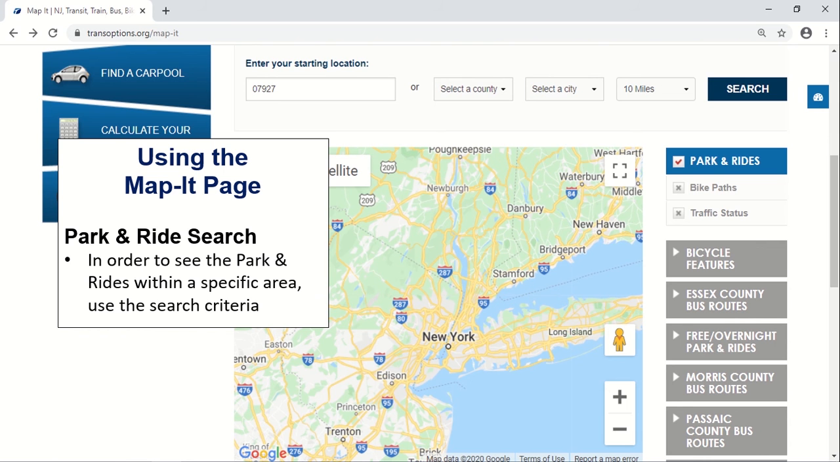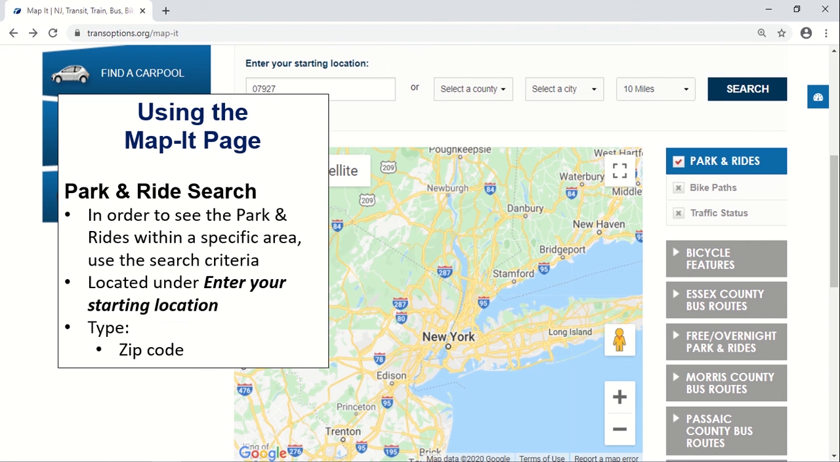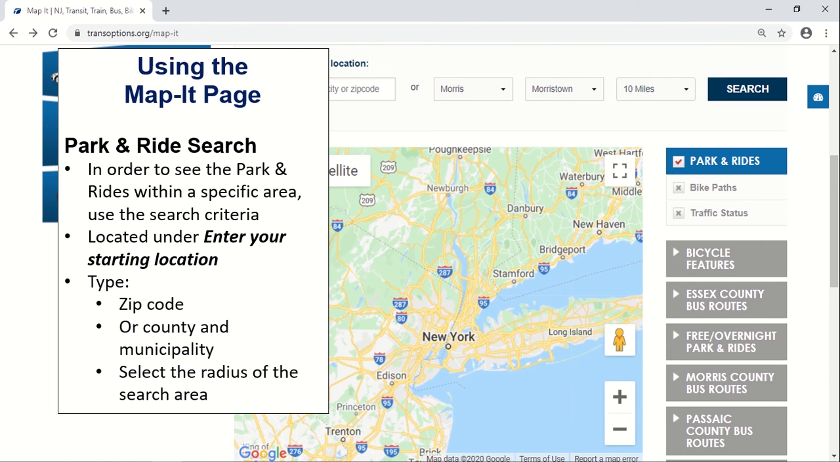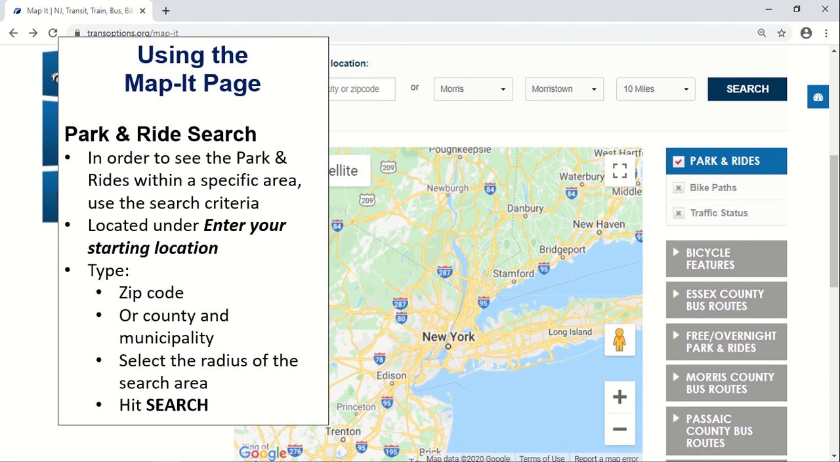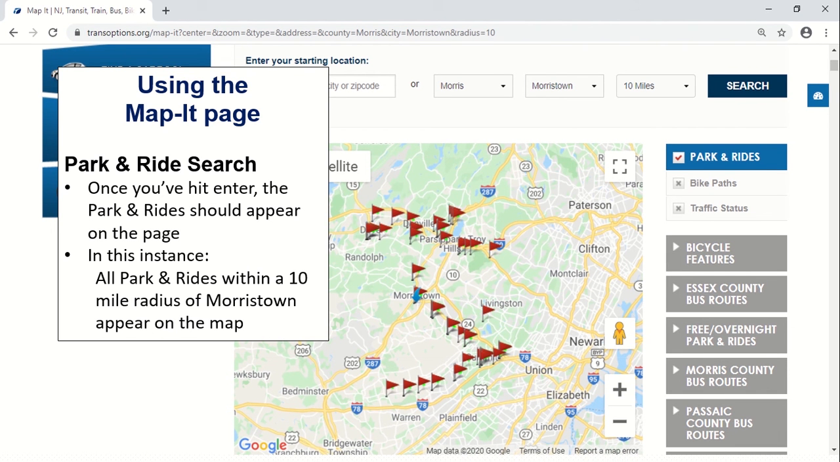Once you're on the Map It page, we can look through all the features, and the first feature we're going to look at is the park and ride search. In order to see the park and rides within a specific area, use the search criteria. It's located under Enter Your Starting Location. First, you need to type the zip code, or you can select the county and check the municipality. Once you're done either or, select the radius of the search area. So right now it's set at 10 miles, but you can lower it down to 5 miles or increase it to 15 miles, 25 miles, and all the way up to a maximum of 50 miles. Once you've done that, hit search. Once you enter, the park and rides should appear on the page. In this instance, all the park and rides within a 10-mile radius of Morristown should appear on the map.